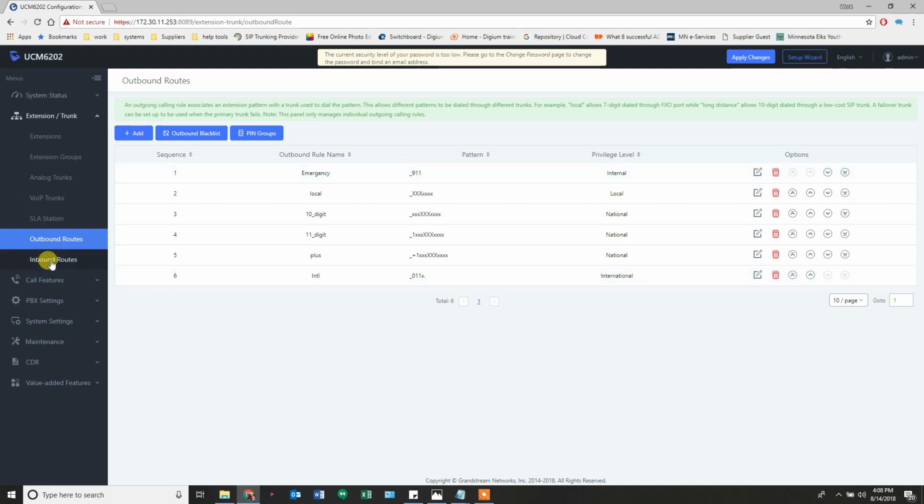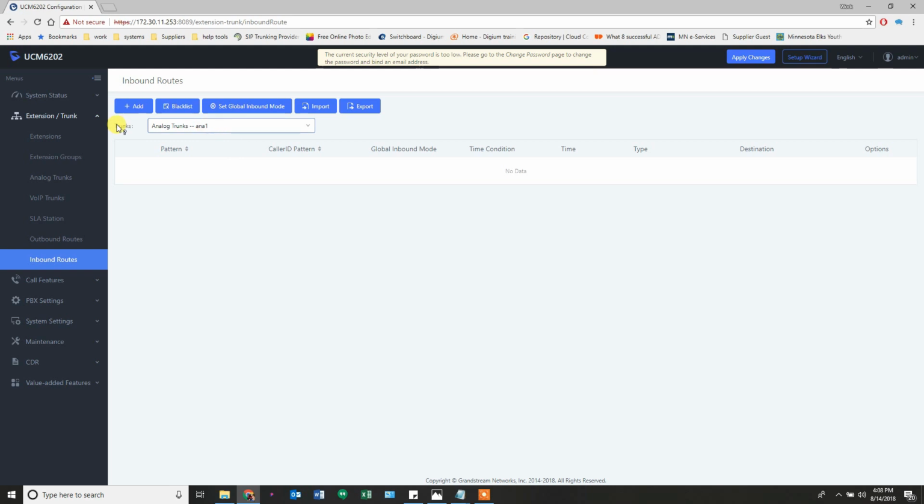Now the inbound routes are similar. A little more complicated with the possibilities that are there, but they're not too bad. So how to create inbound routes. So again, under extension trunks, click on inbound routes, and you can see up at the top here we have trunks. Analog 1, px1, px5. We have to create our inbound routes separately for each trunk. So with our SIP trunks, anything I do on px1, I also have to do again on px5.